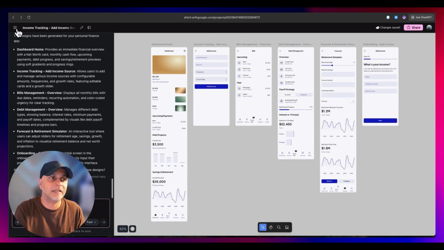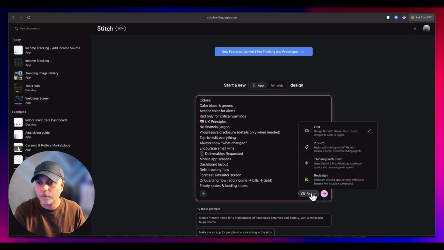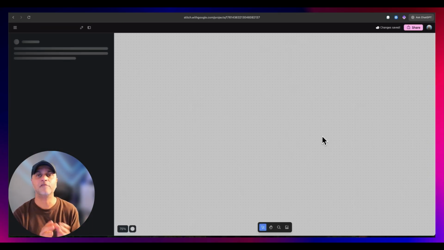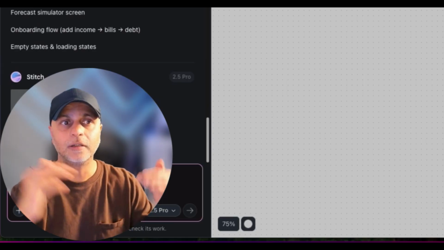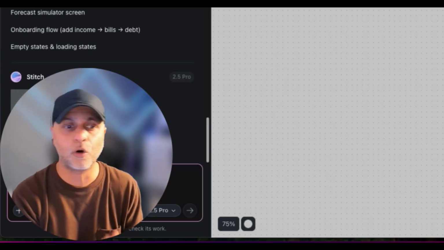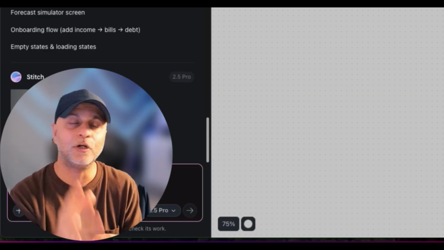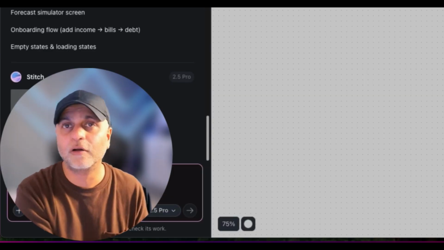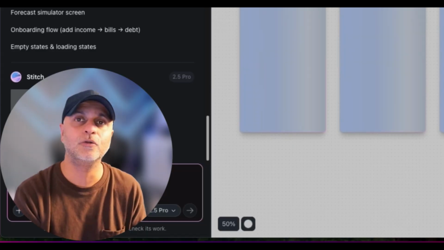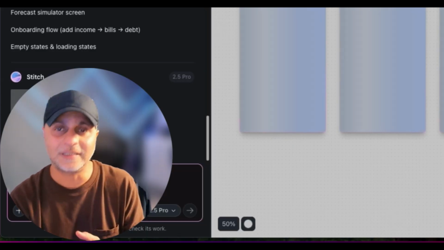Now let's give it that exact same prompt, but this time we'll do it in 2.5 Pro. So we already looked at the highest model and then the lowest model. Now we're going to look at the middle of the road model to see how good that is. Maybe 2.5 Pro will be that sweet spot of not eating up a lot of your daily credits, but giving you a sleek, modern design to work with.